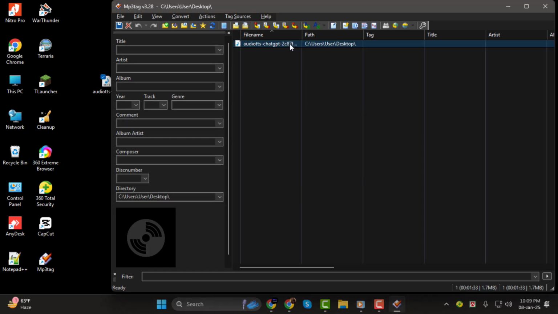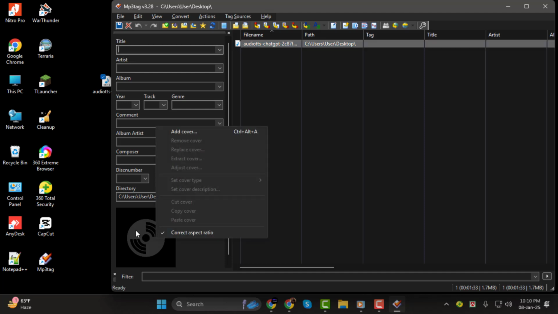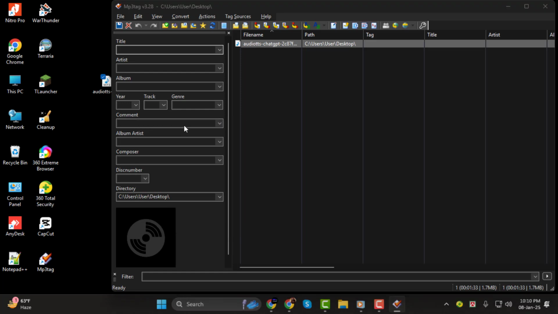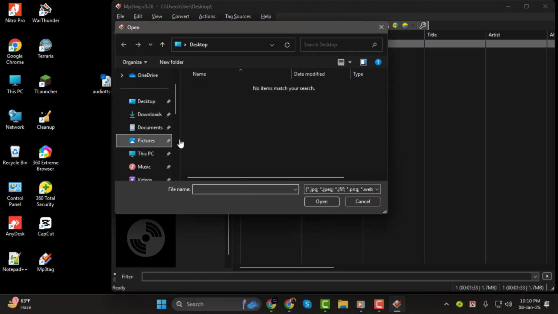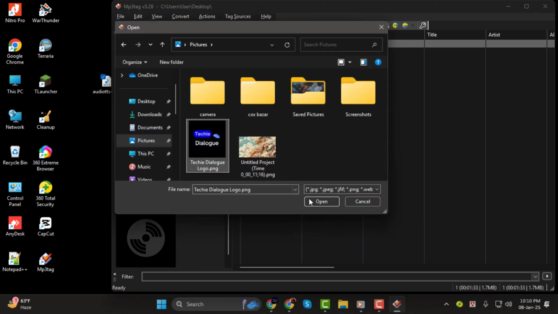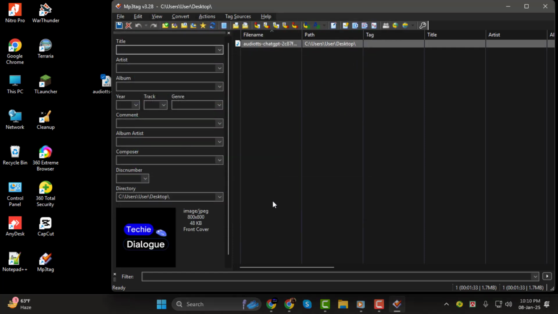Step 4. Look to the left side of the MP3 tag window, and you'll see a blank cover icon. Right-click on it and select Add Cover. Next, locate the image you want to use as your cover. This could be album art or any picture you've saved on your computer. Once you've found the image, select it and click Open.